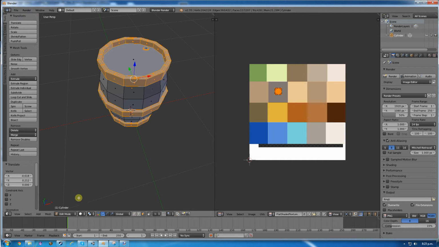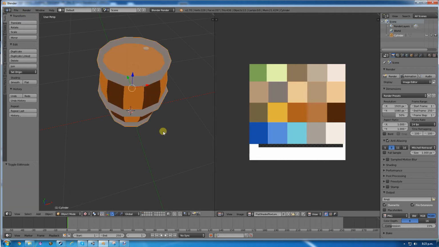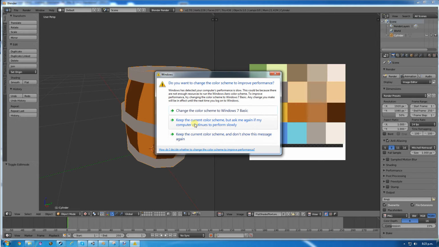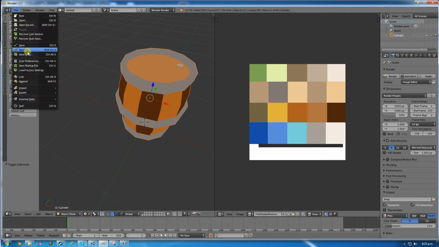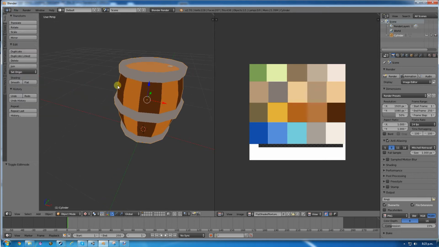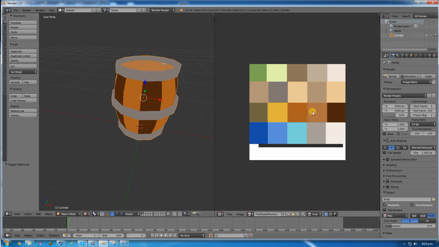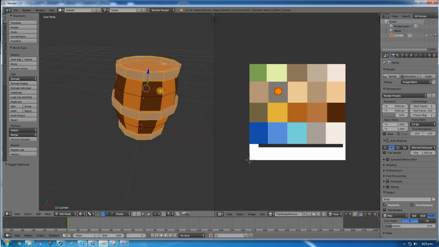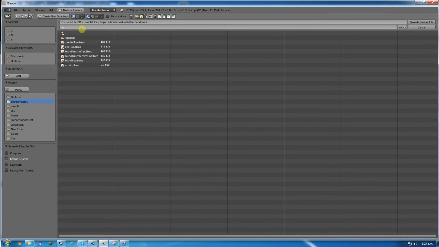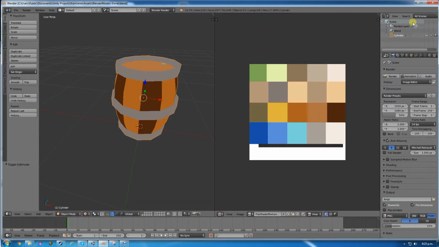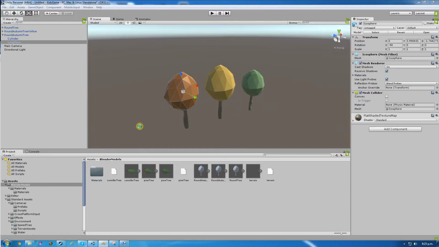Now I can look at it in texture mode, but it'll look pretty weird. We'll see what it looks like rendered. I might need to change those colors there so it doesn't look like a clown barrel. Or change that orange to the lighter panel there. We'll see what happens. So file, save as, and I'll save it as barrel.blend. Save as Blender file. And in Unity, I've got my barrel dot blend.